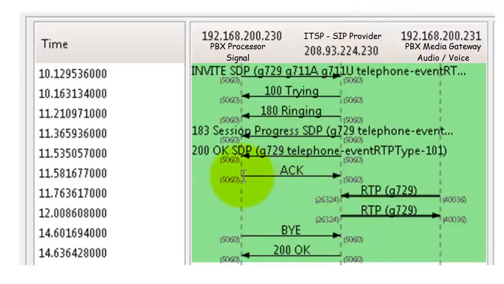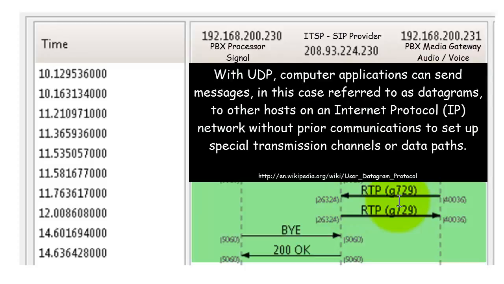Okay, so we got the acknowledgement back that, hey, I see your media setup information, I acknowledge that, I'll set it up. The next piece that you're going to see is the audio stream going back and forth. Again, these port numbers become very important because that call now exists between these port numbers. On my side, the PBX side, I'm using port 40,036. The SIP provider is using port 26,324. These are UDP ports, or RTP ports, for real-time protocol.